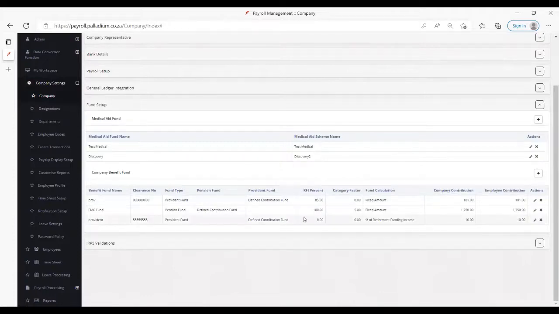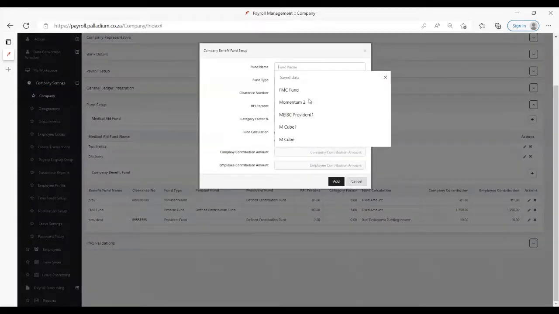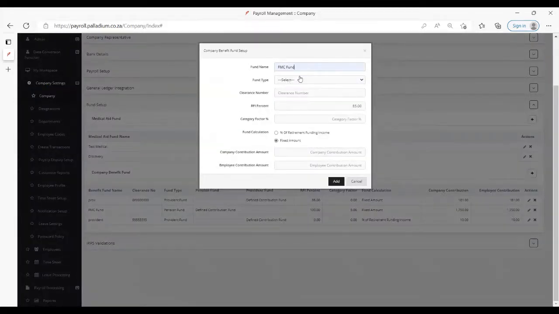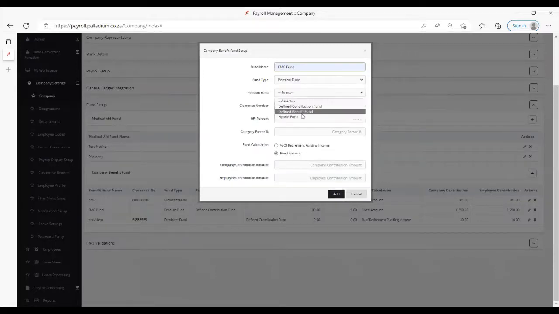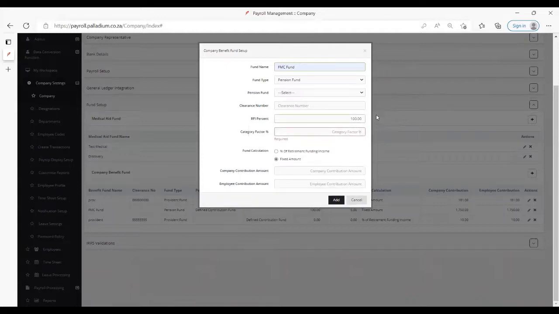This also goes for your company benefits, which are your pension and provident funds. So you will enter the fund name, and what type it is, a pension or a provident fund. Then it will ask, is it a defined contribution? You get all these details from the fund itself. Then the RFI percentage: now it will be 100%, meaning 100% of the basic salary or commission, whatever you have, will be your total RFI, right?